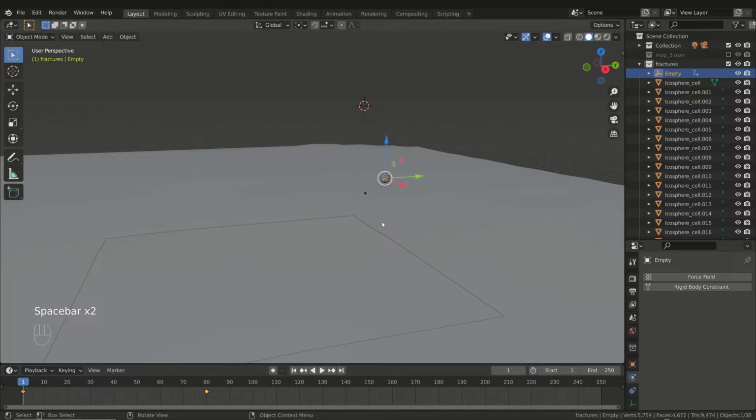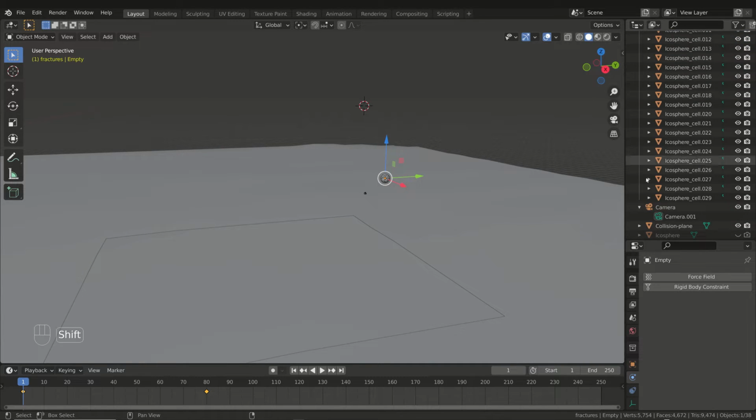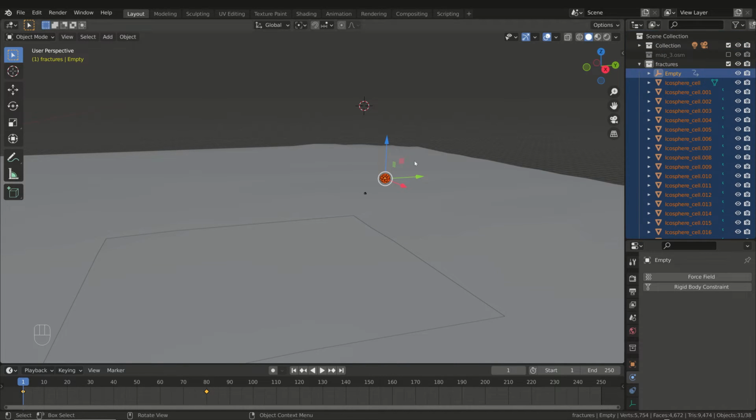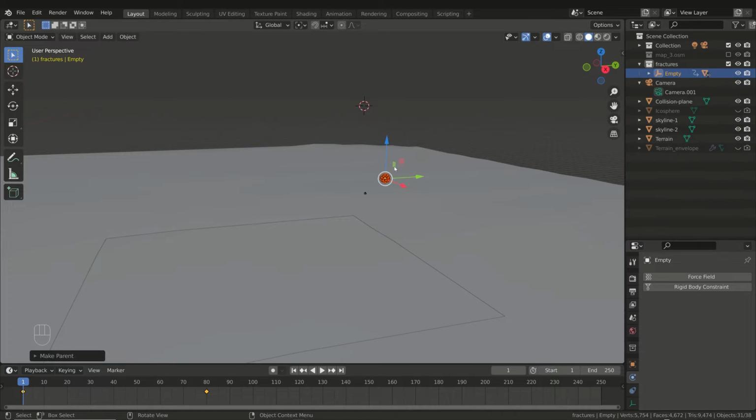Select all of the objects in the collection, beginning with the empty. As a result, the empty becomes the active object. Now, hold down Ctrl-P and choose Object and keep Transform.